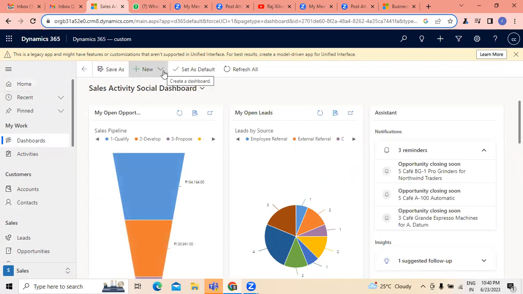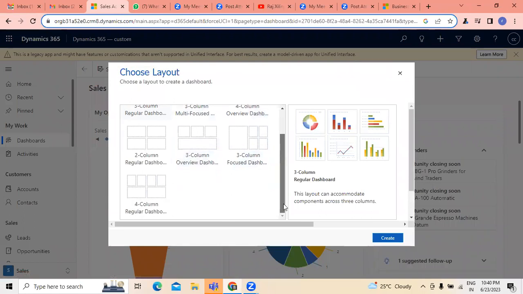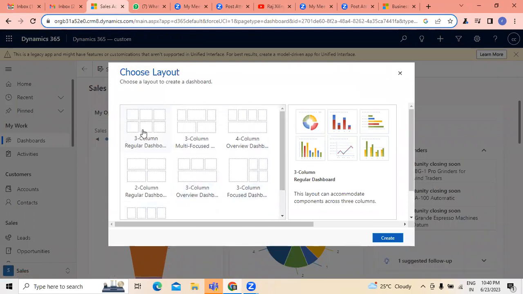You have an option called home, right? In this home, you can see there is an option called new, create a dashboard, Dynamics 365. Now you need to select which dashboard is required. So now I'm selecting the custom regular dashboard. Okay, this is what I'm selecting.